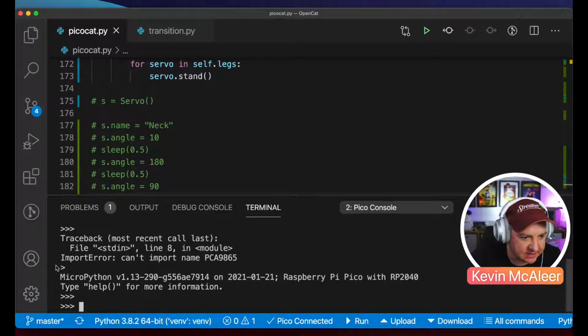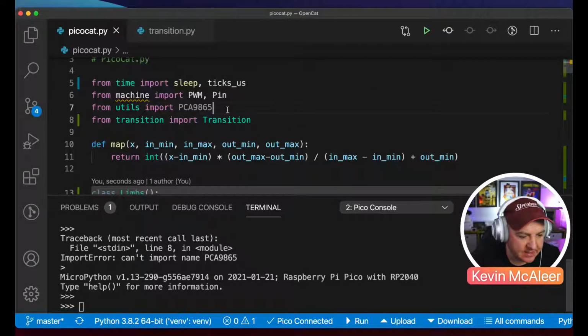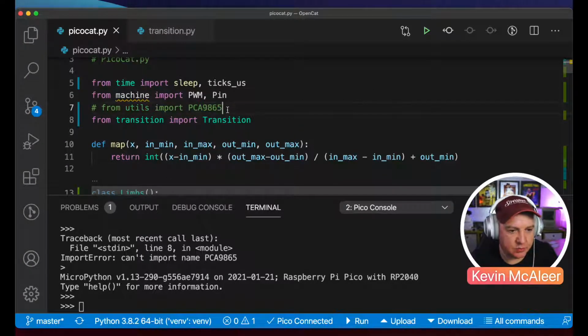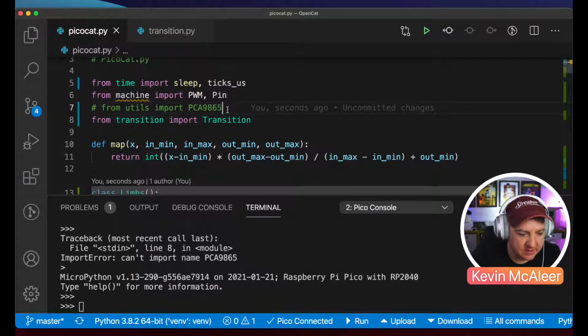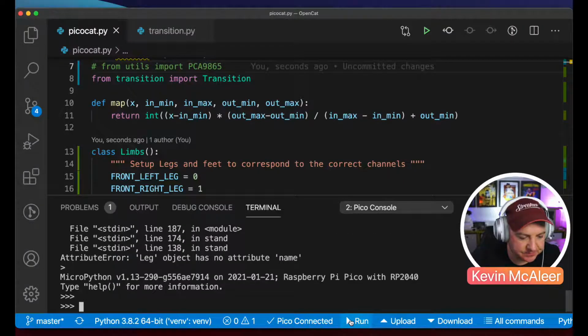If it can't access things, it will complain about them. So we can see here, it's saying it can't find the module PCA9685. So if we go back up to the very top here, it can't find that. So I'm just going to hide that for now. Don't worry about that. We didn't create that this week. We'll come back to that one. So let's just try that again. So run. So leg has no attribute name.